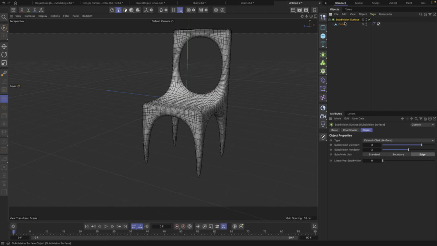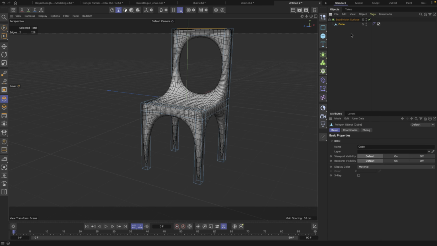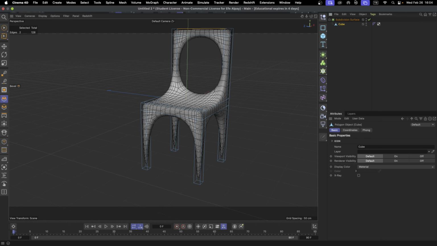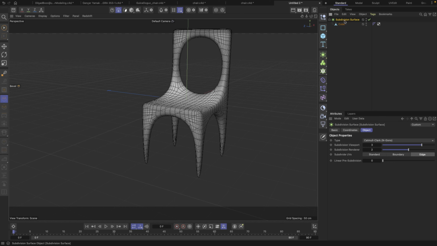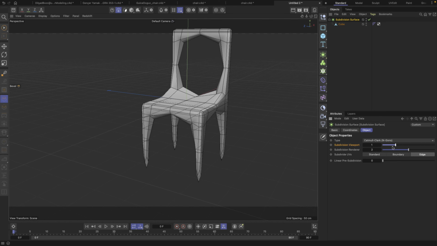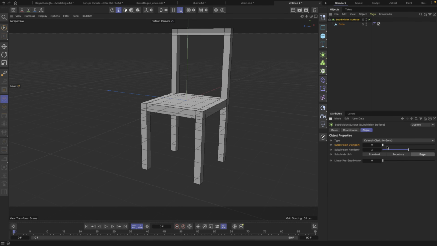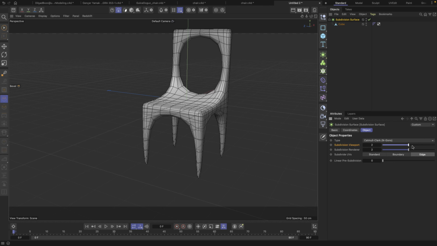So everybody just put a subdivision surface on top of their chair models, and please let me know when you do it. On the subdivision surface generator, if you click that and change this subdivision viewport number here, you can see that the surface becomes smoother and smoother when you increase that.